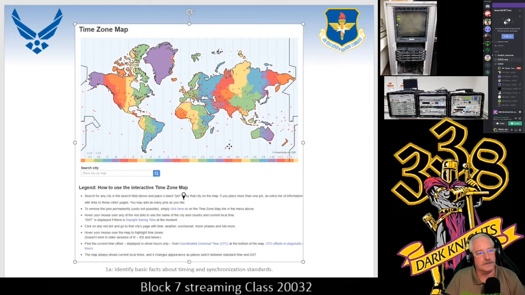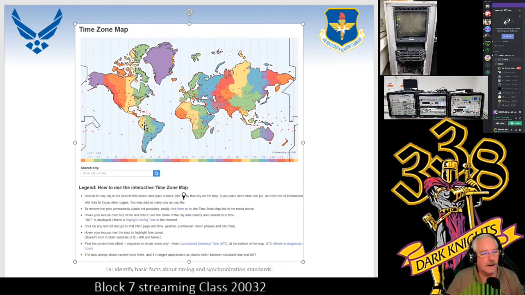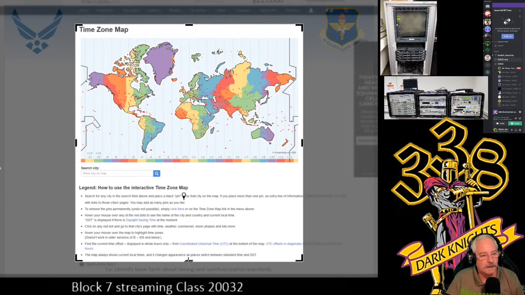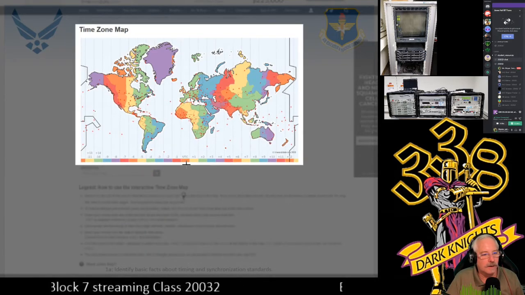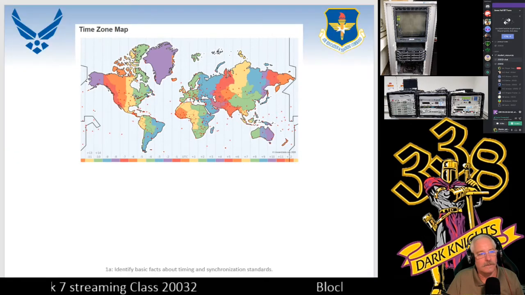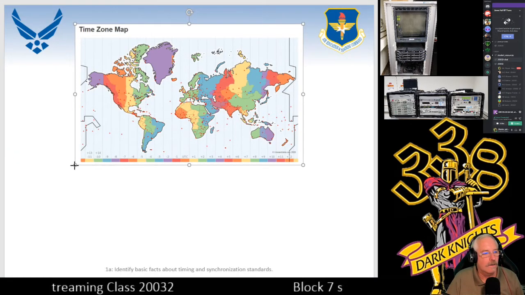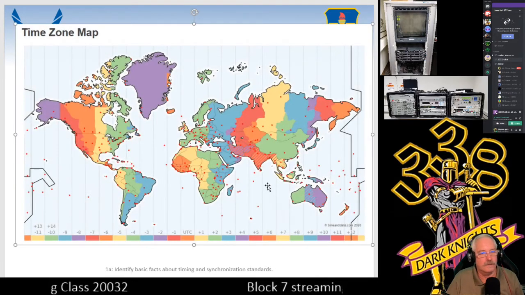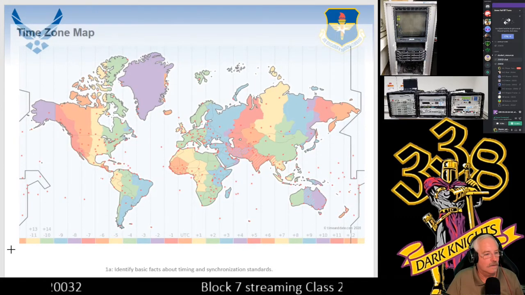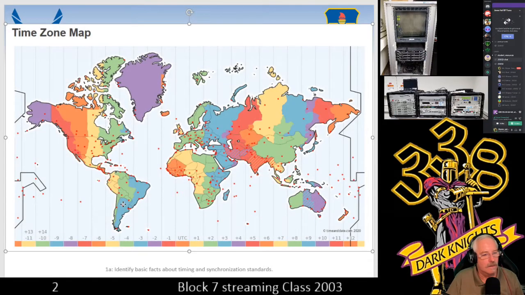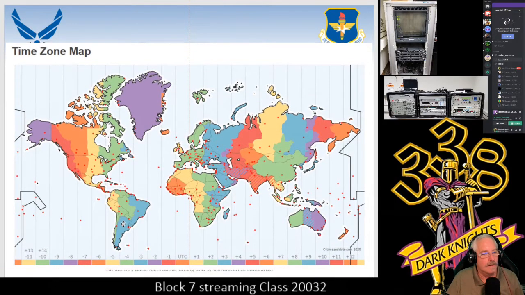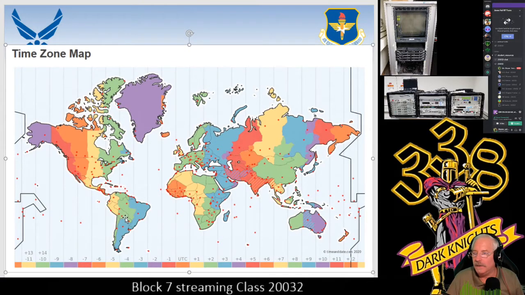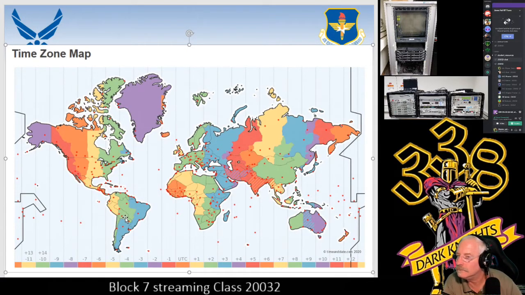I've been meaning to do this to this particular map. Let's crop this bad boy and give us a little bit better view. Too much. Okay, can everybody see that? Yes, sir. Okay.